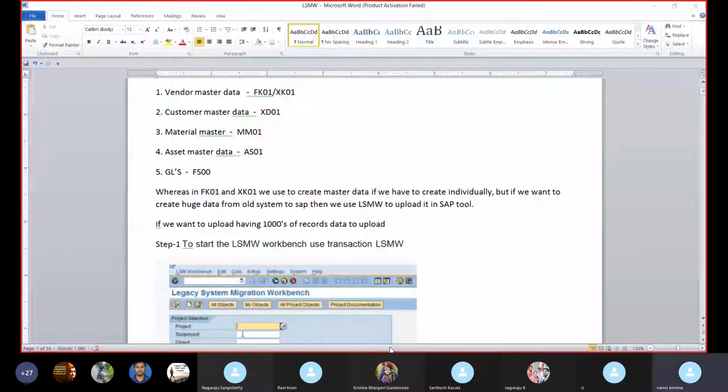So the T code itself is LSMW. Here we can see the pop-up says welcome to the Legacy System Migration Workbench. The LSM workbench is an SAP system tool that supports you when copying data from non-SAP system to the SAP system. So just click on continue.